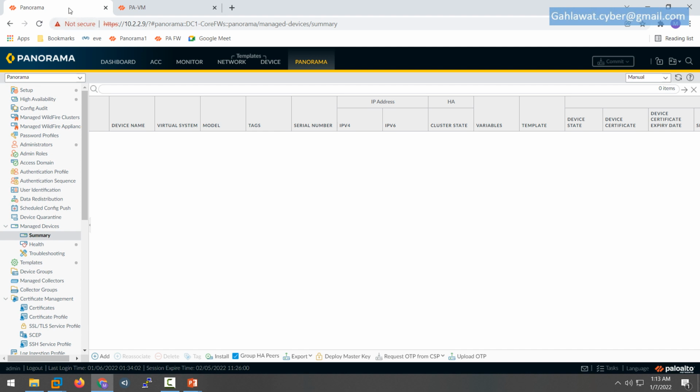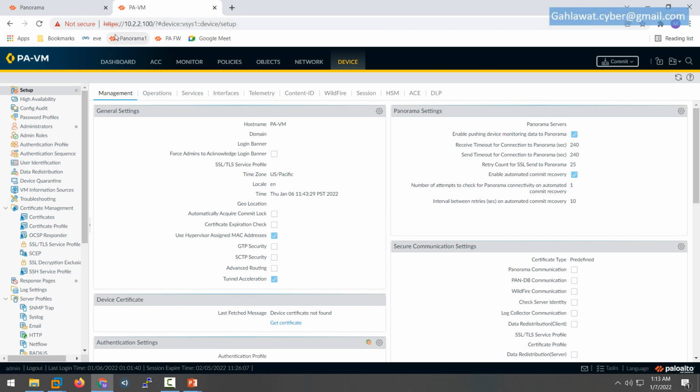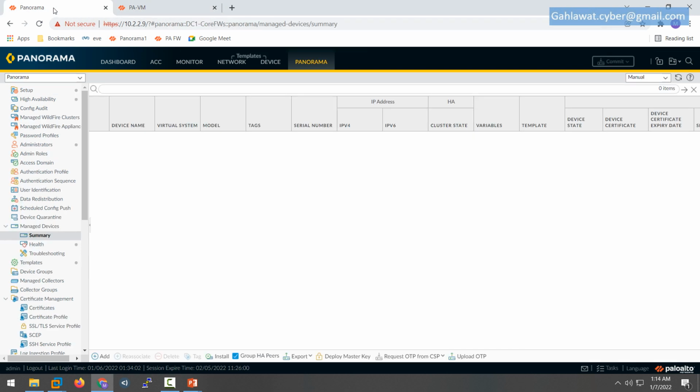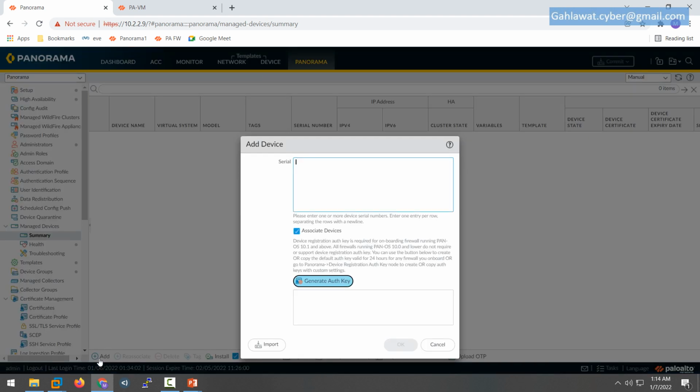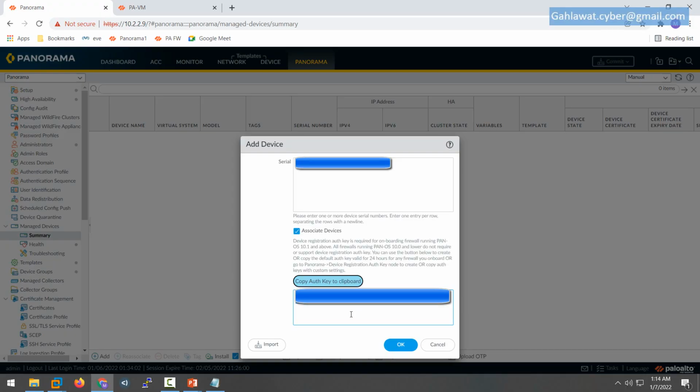So I've logged into the Panorama, that's my Panorama 10.2.2.9, and my PaloAlto firewall, that's 10.2.2.100, and I've logged into both. So now first we will start with the Panorama settings. So go to the Panorama tab, on the left scroll down to the managed devices summary and click this add button. So here we need to give the serial number, and then generate this authentication key, and we need to copy this and click OK.